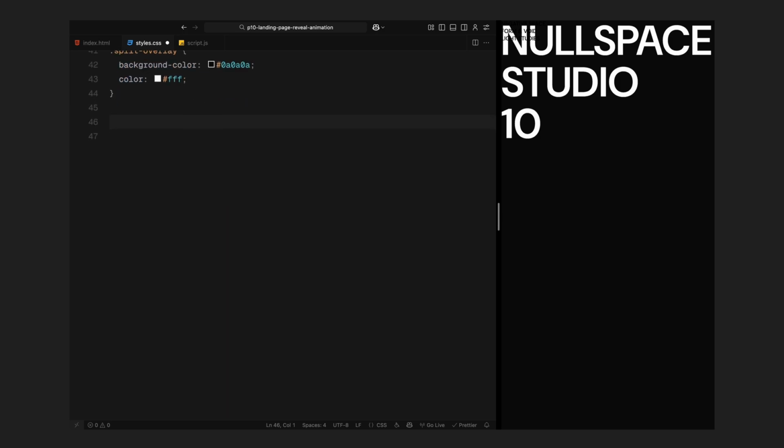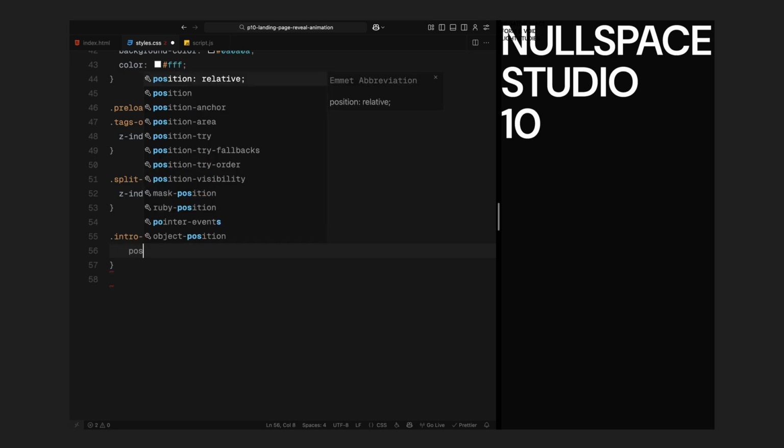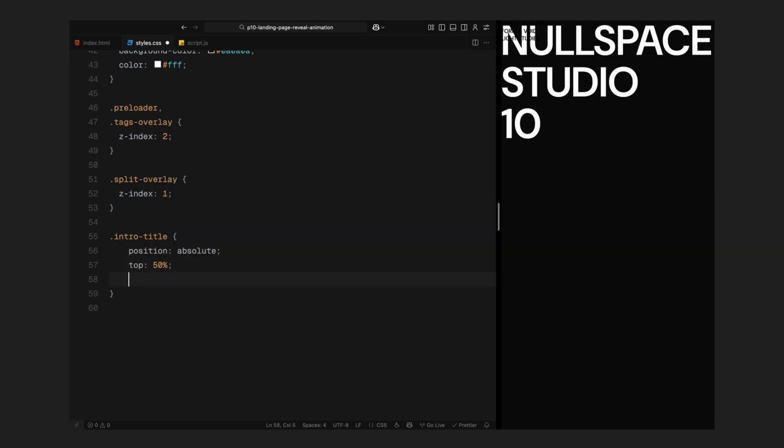I'll also control the stacking order using Z-index, placing the preloader and the tags overlay on top and then the split overlay at the bottom. Now for the intro title, I'll position it right at the center of the screen and align the text in the middle.